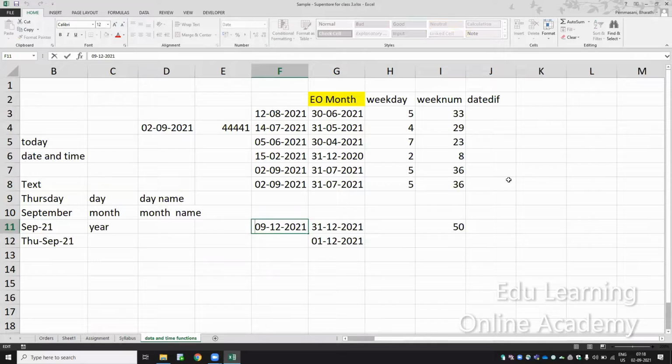Similarly, I'll make it as 31/12, which is 53rd week. So December 31st is 53rd. So for a year, we'll have 53 weeks. Okay. Next, this is week number.